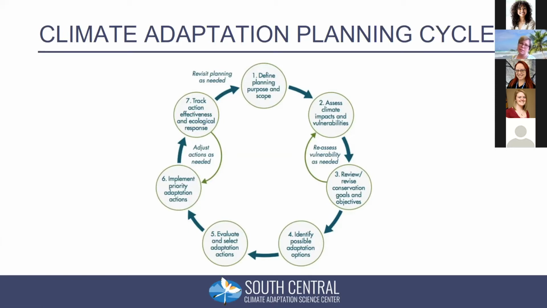Or are your efforts not strong enough, or maybe climate change is happening faster or more intensely than we thought, and you have to go back to maybe some stronger adaptation options, or change the direction of your plan, of what you implement. So this is a cycle. As climate change happens in the future, you may need to revisit, revise, and update your plan. It's an ongoing process.